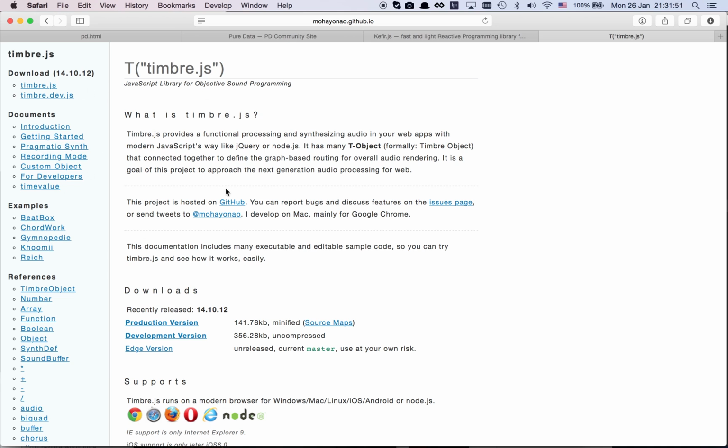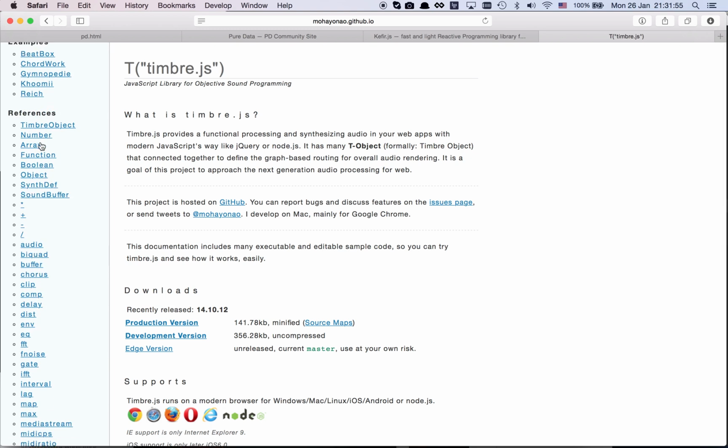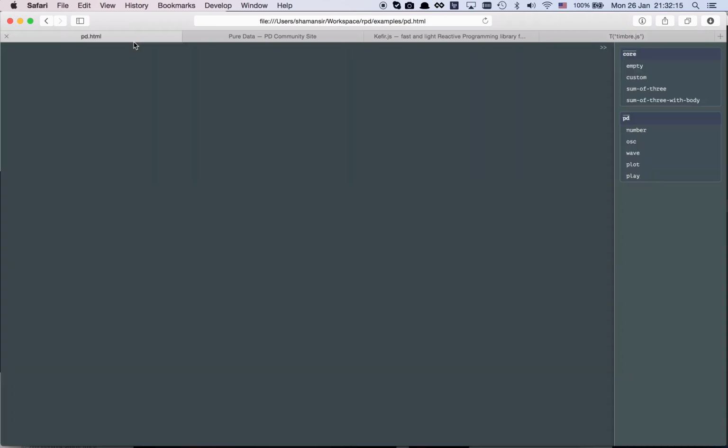I use Timber.js. It's a nice library, made for programming sound in JavaScript, and actually some things look very close to Pure Data principles, except it has no nodes. Okay, let me demonstrate to you the Pure Data way.